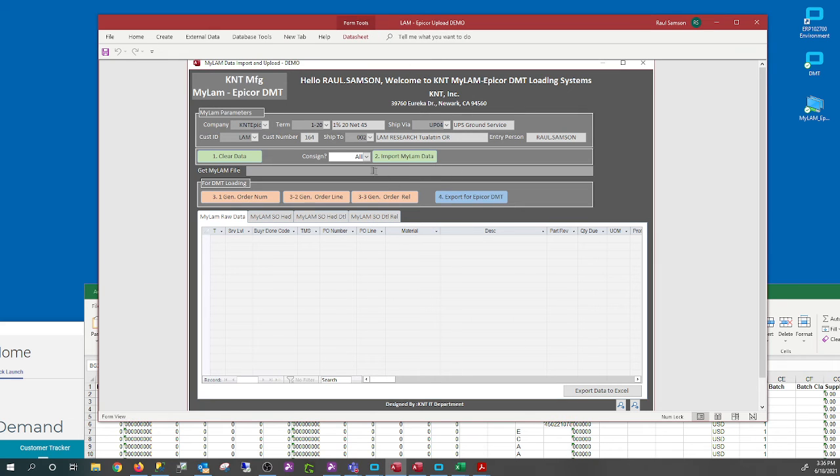And then it's going to ask you if this is a consign that you're going to load or non-consign or everything. So right now I'm going to close everything here. Then before clicking this button here, make sure that the customer ID has been selected as well as where to ship. So you have a lot of things here that you can select. Right now, I'm going to choose the LAM, and then click the import my LAM data.